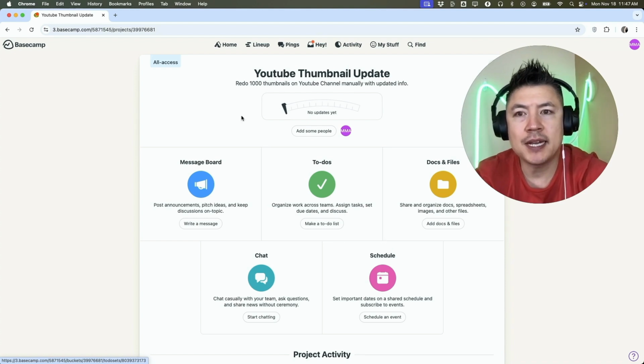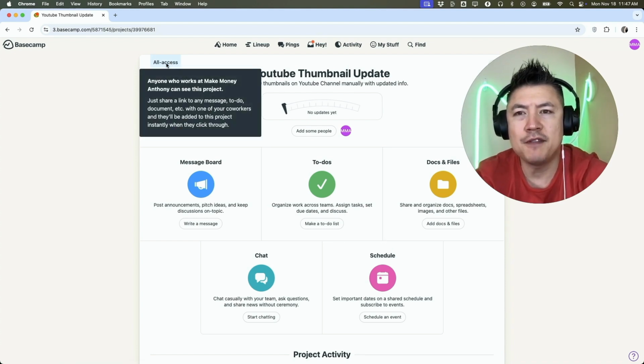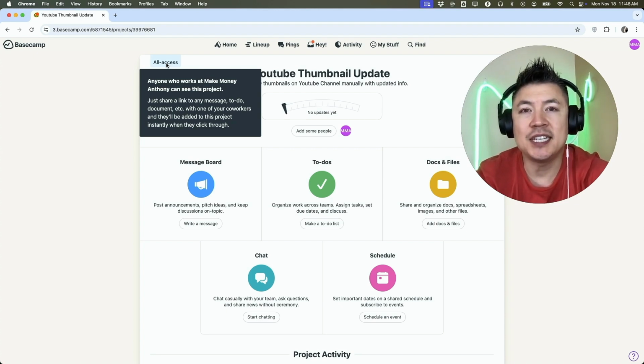Now you can see my project has all access. It's written up here on the top left. And if you hover over it, it's going to give you a little bit more information about making your Basecamp project public. So there you have it, guys. If you're wondering how to make your Basecamp project public, that's the easiest way I know how to do it.